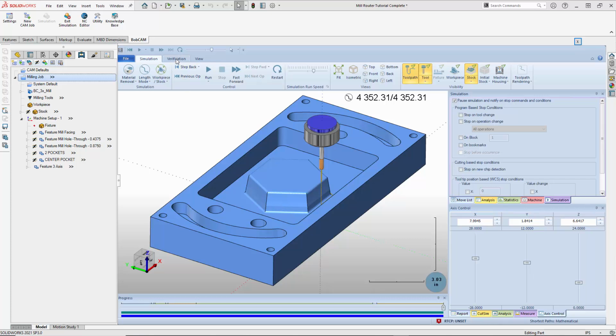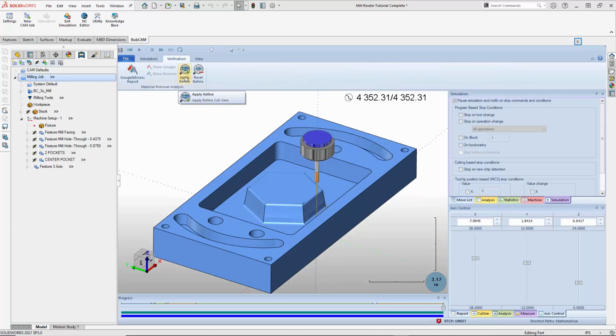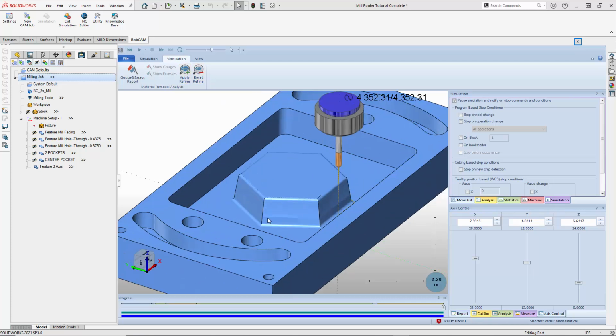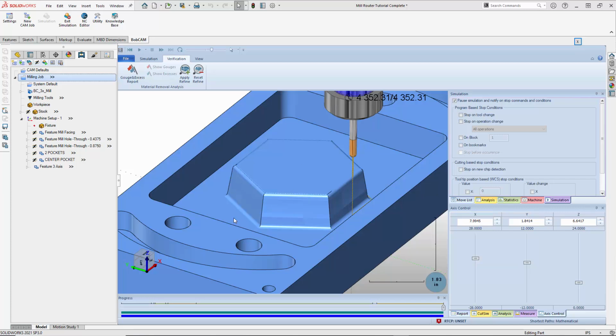Now up here we have the verification tab. Right here's our apply refine and reset refine. So apply refine allows us to zoom in. If there's any questionable sections on your part where you're not sure if the finish came out as clean as you want, you can apply a refine to it and it'll actually clean up that area to give you a better view of that specific area without trying to clean up the entire part and taking a long time to load. If you do apply a refine, to go back to the original, you'll just say reset refine.